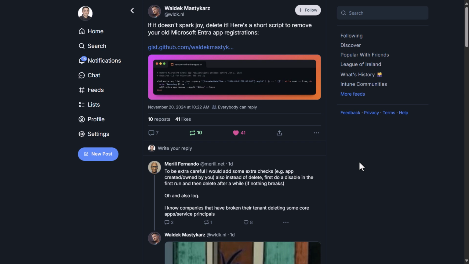So if you've tried to integrate a lot of products into Entra ID and you need to clean that up, check out this script.